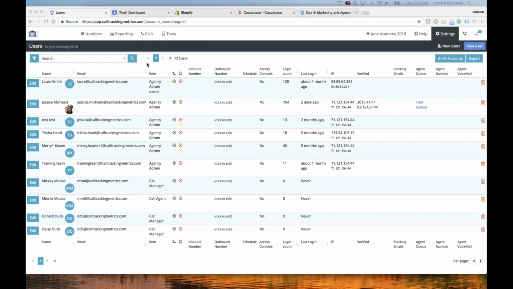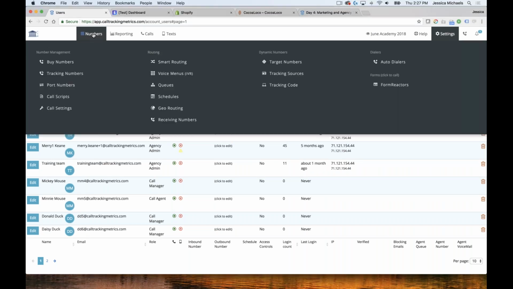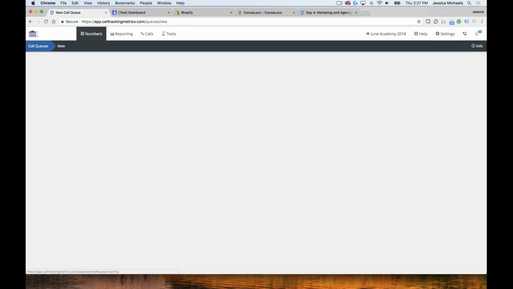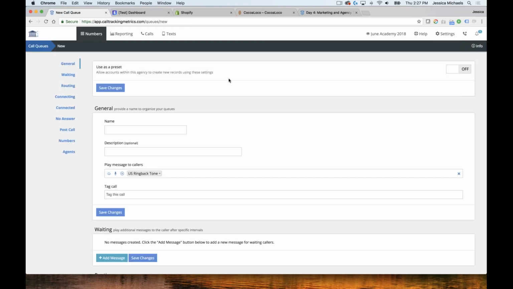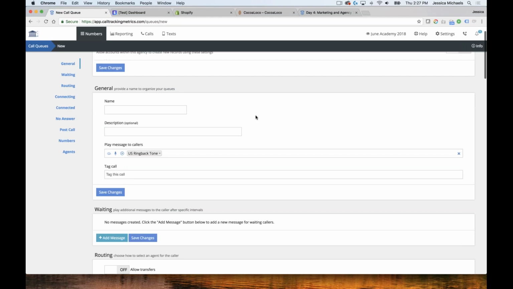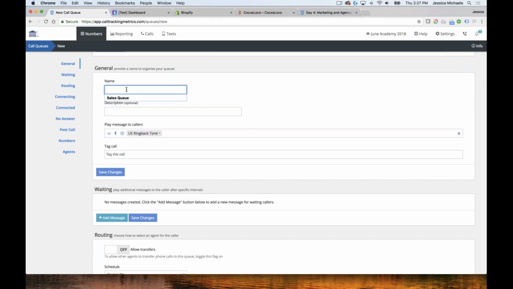Okay, so here we are. To create a call queue, we would come to our numbers tab, and then we would hit queues. And because we have none created, it's going to drop us right into the queue. So the first thing we need to do is name our queue. It actually auto-populated sales queue, so that works out for me. You could put a description on it. That auto-populated too. That's awesome. Routing to the sales team.